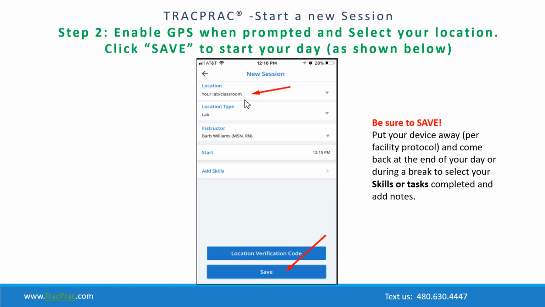Once you start a session, by clicking on the green button, you'll see the new session screen. Please enable GPS when you're prompted. Then select your lab or clinical location, the type, which will be clinical, lab, or simulation, and the faculty name you want to submit the record to. Then click the blue Save button.